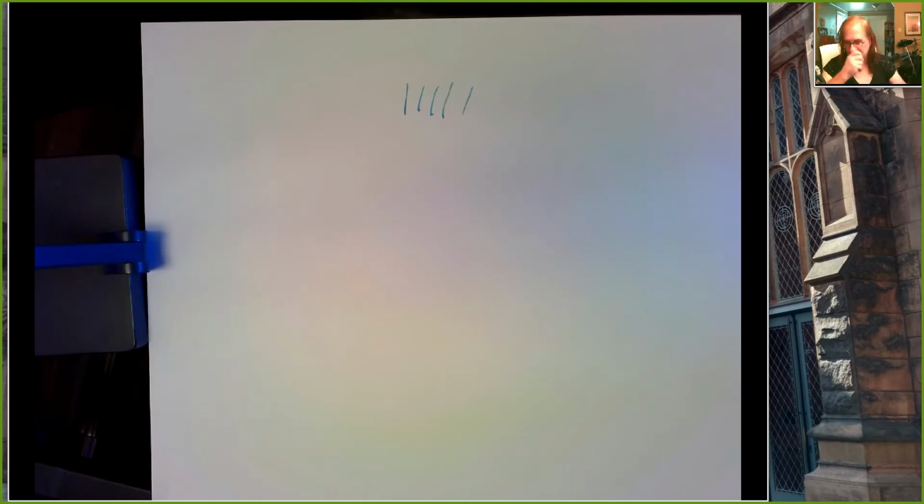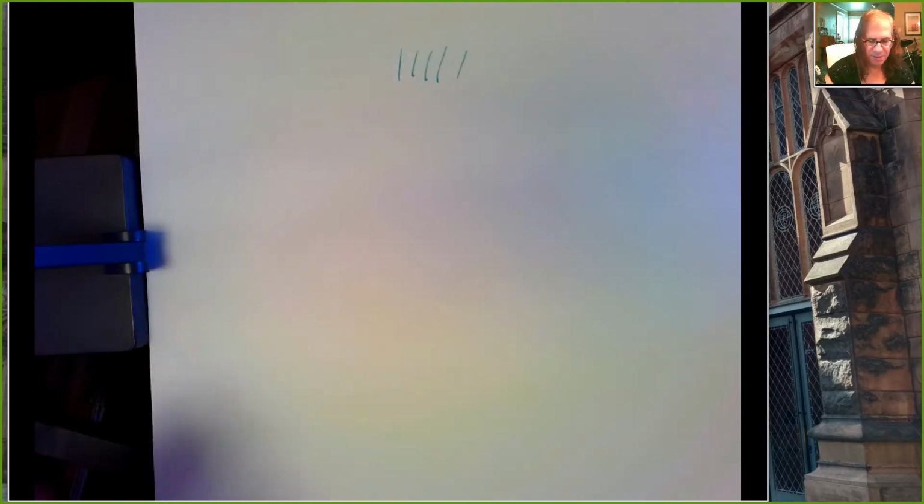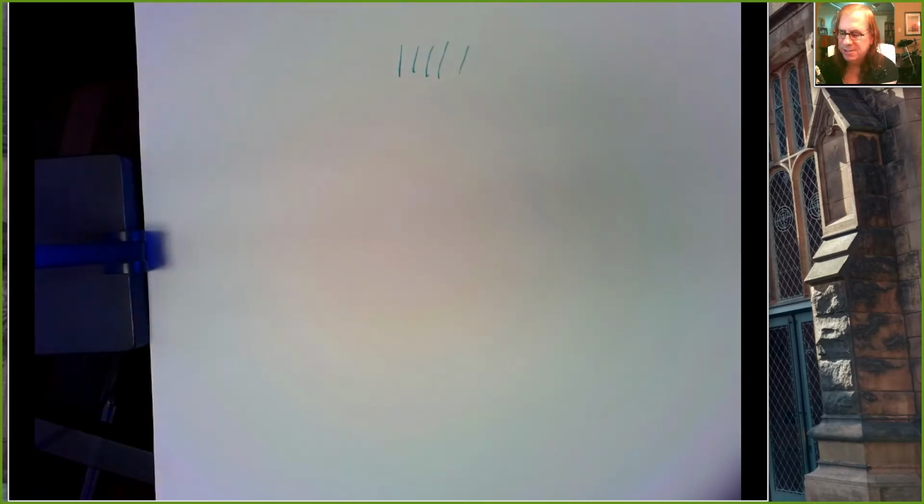Right, I think we're good to go. So, hopefully the heat doesn't get too bad because the air conditioner makes it really loud in here. But we'll see what we can do.